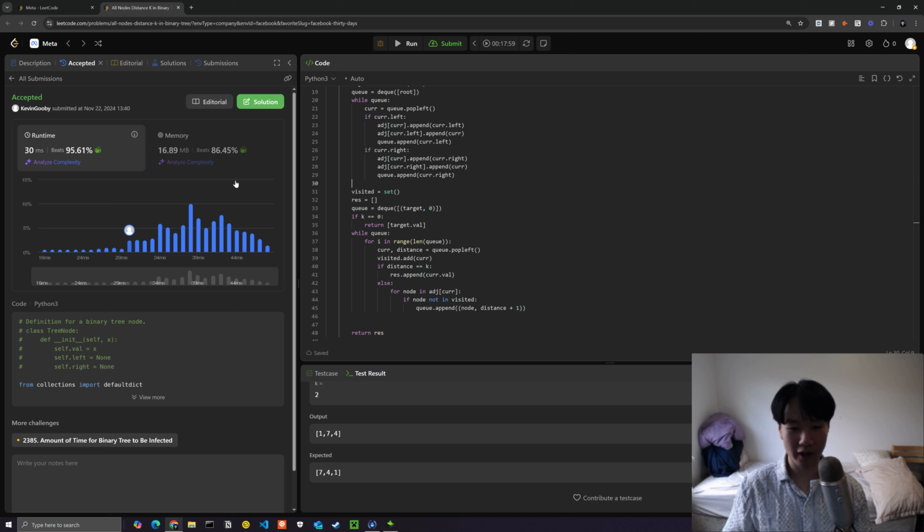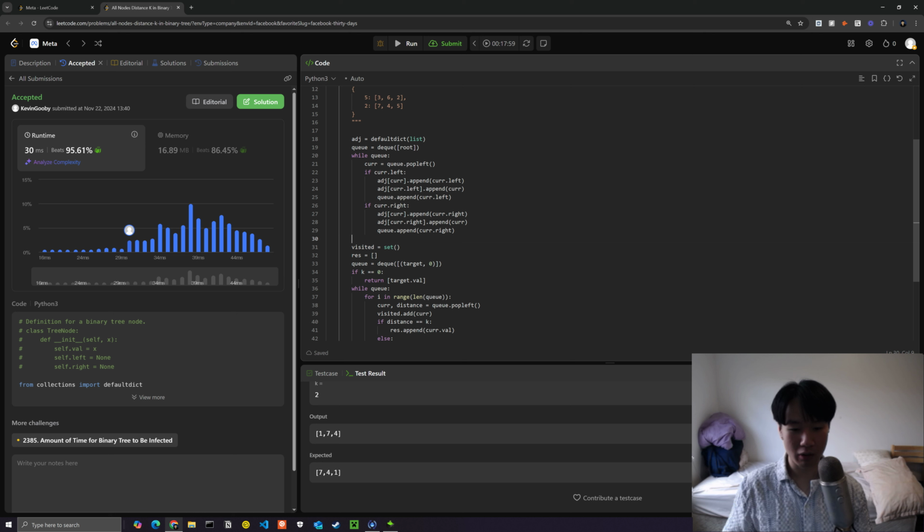I think O of n time. Space complexity is also going to be O of n in the worst case, because in the worst case, you're going to be adding everything to the queue if it's sparse, like a tree.